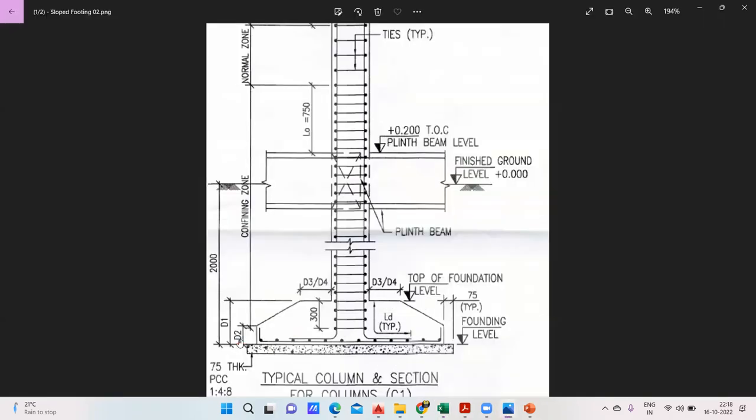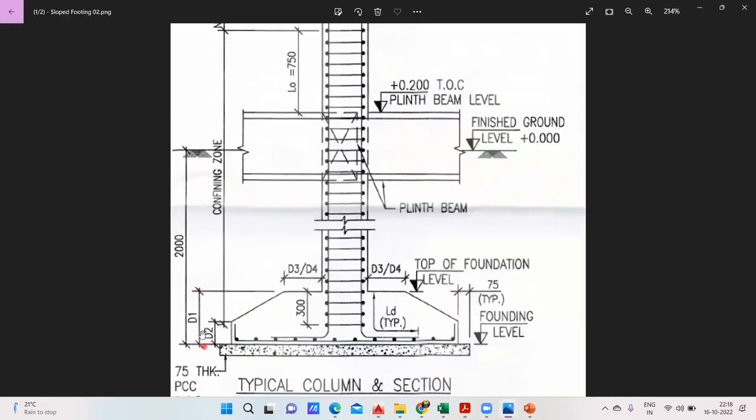So this D1, whatever I have written, this is the overall depth of the footing. But since it's a slope footing, your shuttering will be done only up to this portion, isn't it? Only here your shuttering will come. That means we need to consider the D2 depth now. Why? Again, for the very same reason that I've shown you through this drawing.